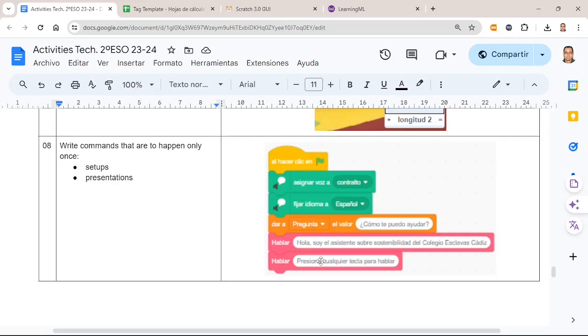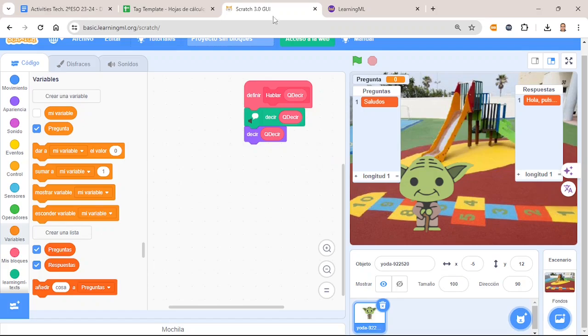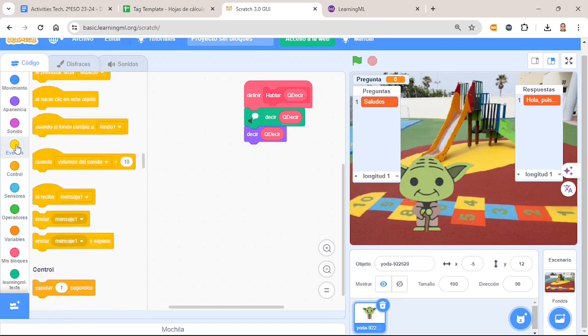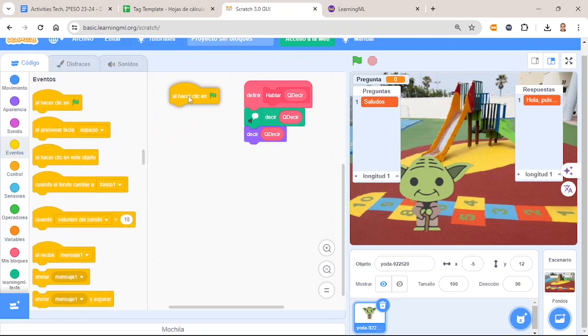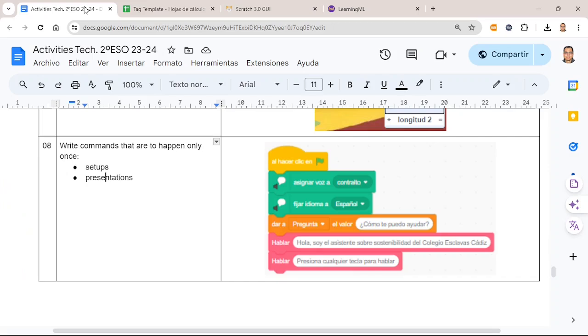Here, some setup, some presentation is going to happen when you click on the green flag in Scratch. So let's see how to add this block to Scratch. You come here, it's an event, and click here.